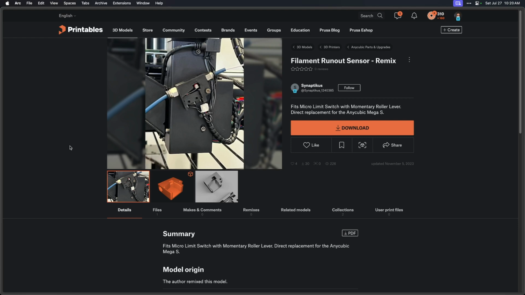All right, so here's the filament runout sensor that I found online that we are going to start from. And this is a remix of another one. There are a lot of sensors that are similar to this. The way they work is that they have this switch. It's a switch with a little roller end on it that allows the filament to run across it more easily.